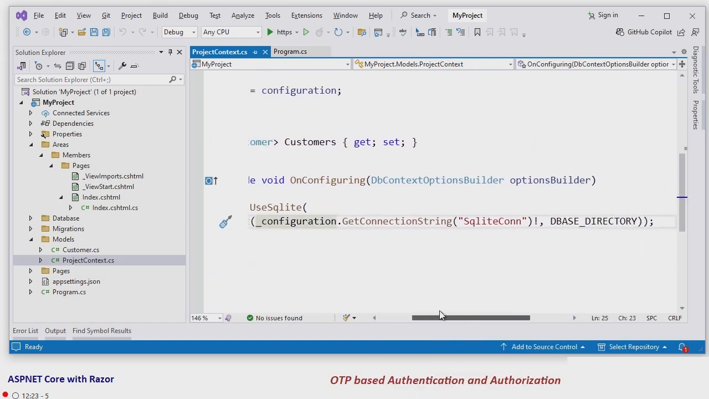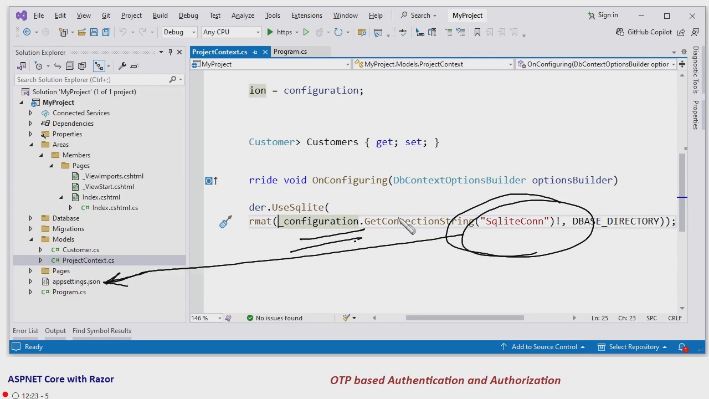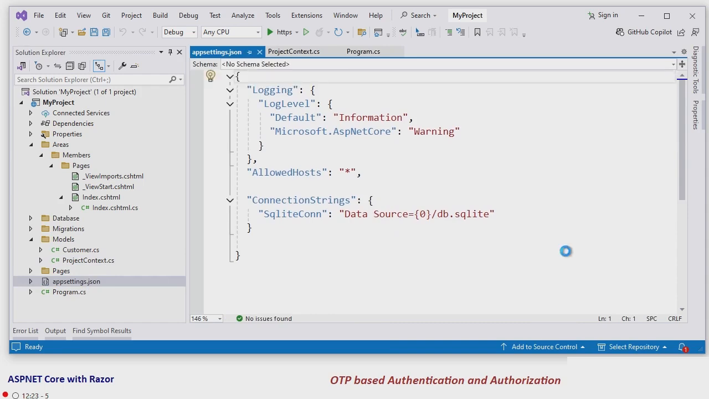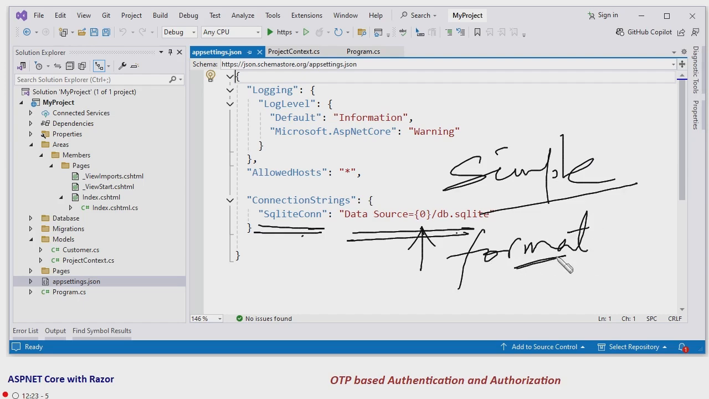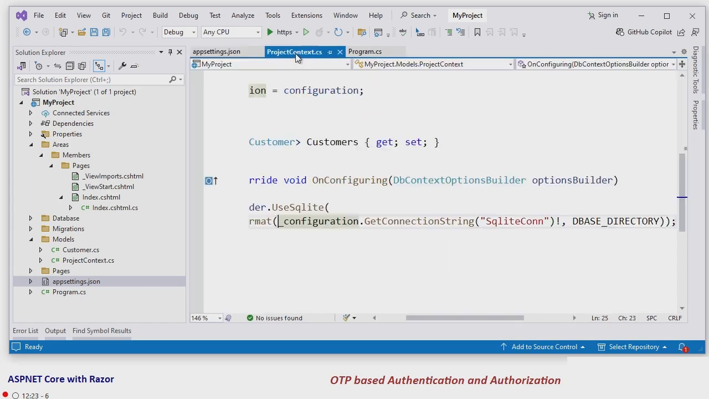The connection string is stored inside a configuration file, in the section SQLiteCon by the name. This is where the SQLiteCon connection string is stored. Double click and we can have a quick look also. The section for connection strings contains the SQLiteCon property, and this is the string. It is a simple connection string that I have used. This 0 is the format placeholder which will receive the name of the directory.